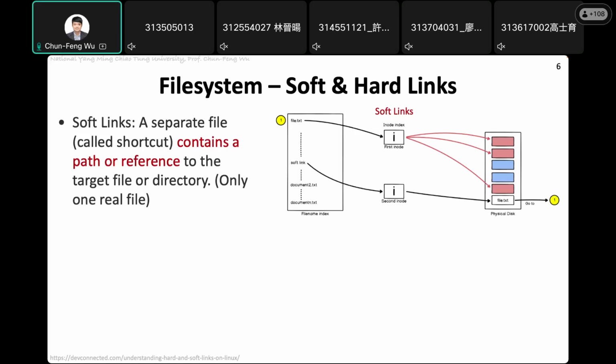A shortcut, in Chinese, is like 捷径. A shortcut is a separate file that contains the path or reference to the target file or directory. Let's take a look at the example here. If there is a file.txt and you make a shortcut, in Windows or Linux you can right click your mouse, and then there is a menu, and you can click to make a shortcut, and then there is a file.txt shortcut file.